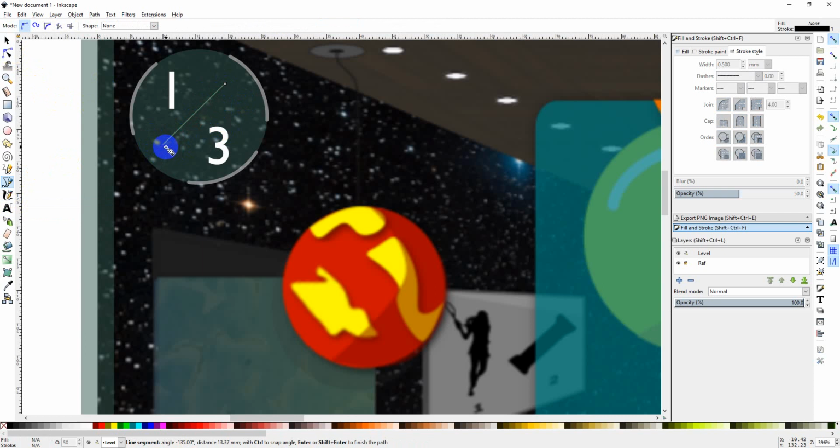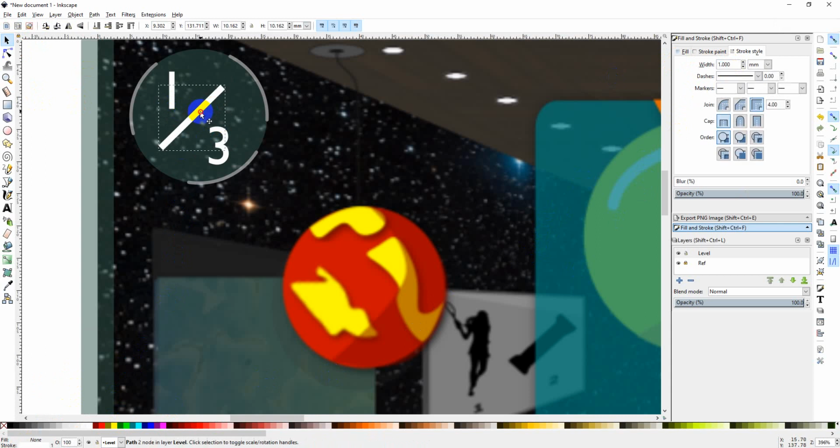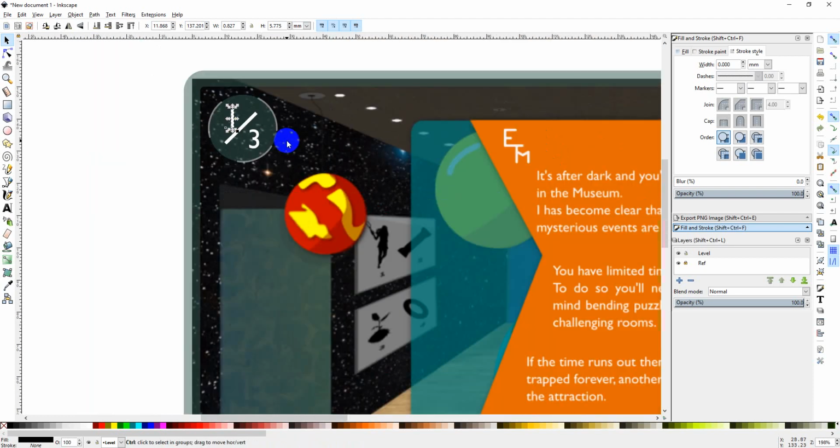If I hold control, it will make it a nice 45-degree angle for me. Right click to accept. Now my stroke is set to black at the moment. I'm going to set that to white, and I'm going to change my stroke width to something a lot thicker than that. Let's see, 1. Nice. That works all right for me. So the users will know they're on level 1 of 3.